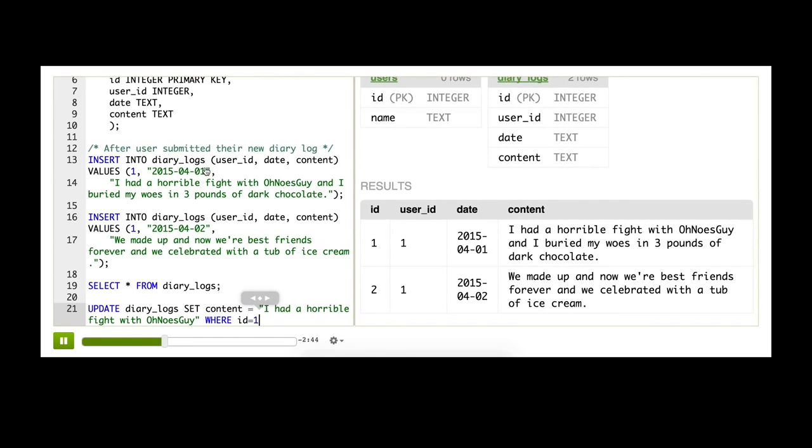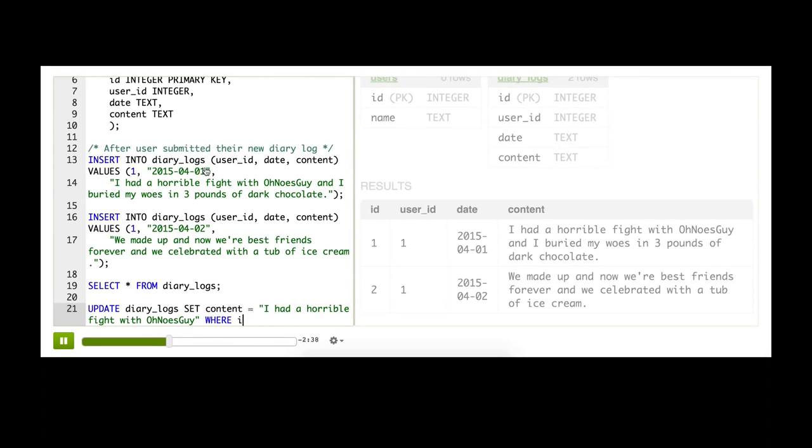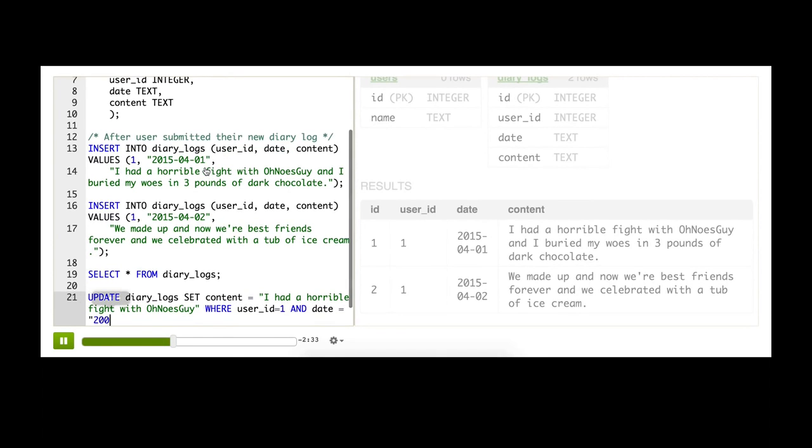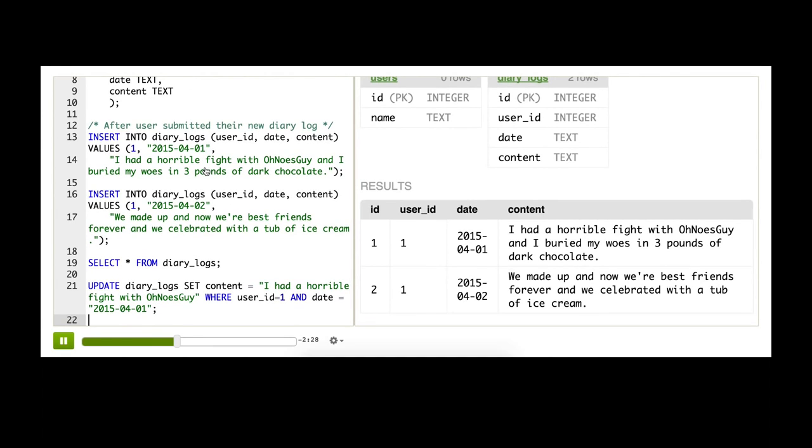If we didn't know the ID, we could also filter by columns that we knew were unique to the log, like user ID and the date. It was 2015-04-01. But really, if you know the ID, it's safer because you're not relying on filtering on columns, which could actually be the same across multiple rows. You might have a diary app where users are allowed to write multiple logs per day. It really depends on how the app and the tables are designed. I'll go back to the ID since I know the ID.